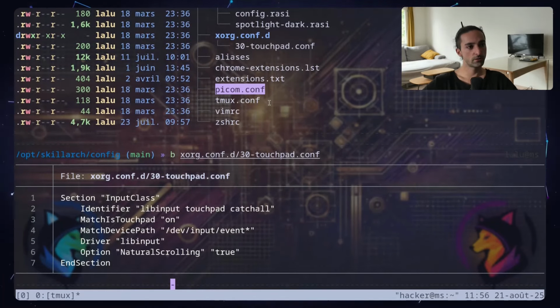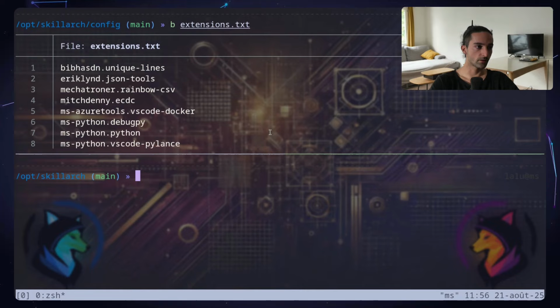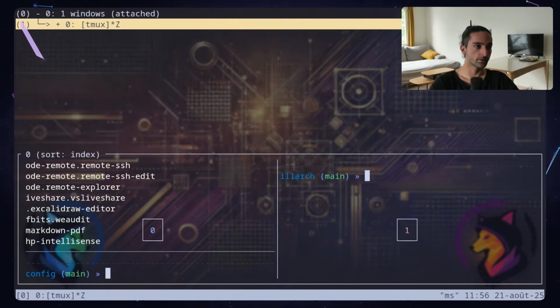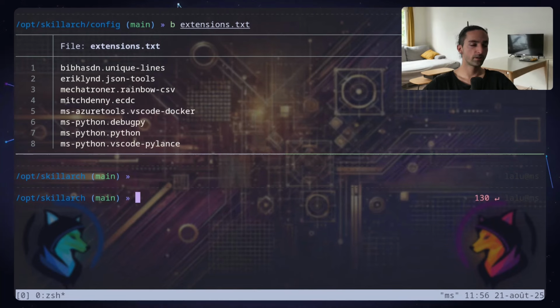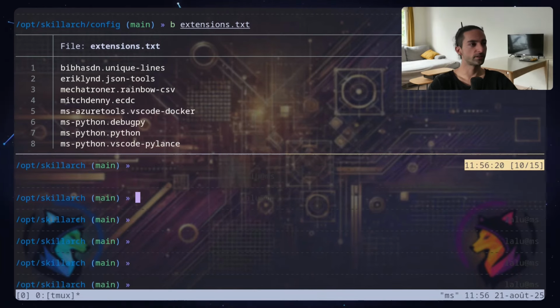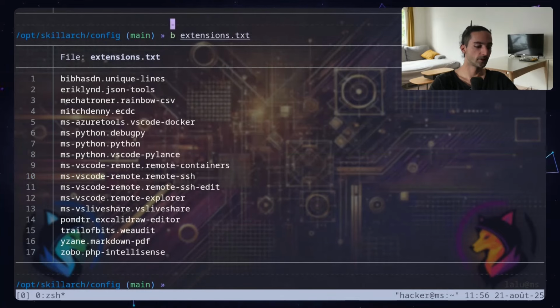Picom is the compositor manager for transparency and animation from time to time. tmux, you get it. We are within tmux right now. So split pane, some reordering, some window cycling. So really convenient. If you're not using it, try to get used to it, because that's just perfect.